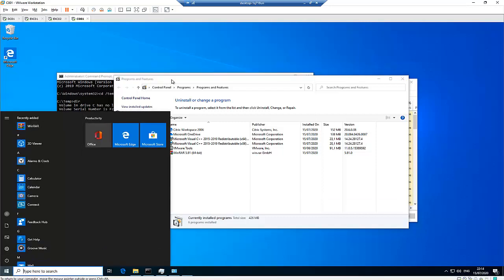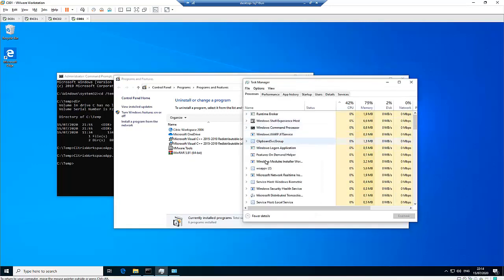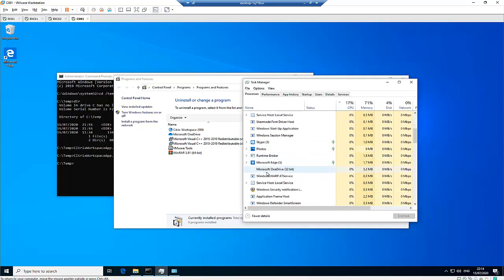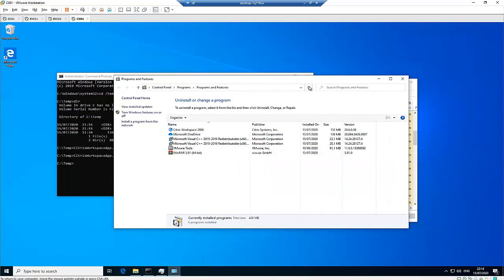So we'll try to refresh. It's still being uninstalled. The Windows installer is still running. Okay, let me try to refresh again. Here you can see the installer has disappeared from your programs and features. And if I go back to my hidden programs, you can see the Citrix Workspace is not there anymore.